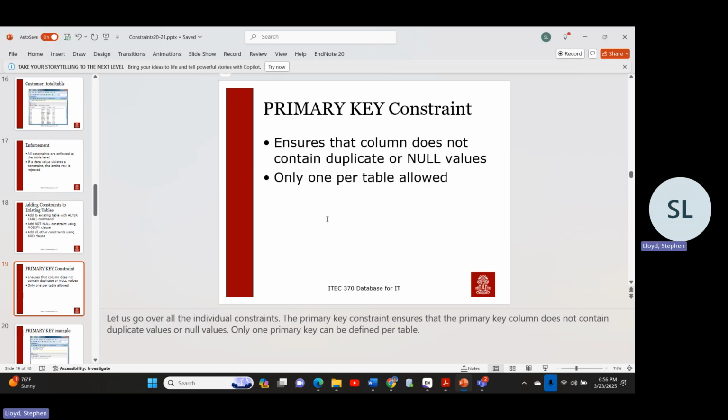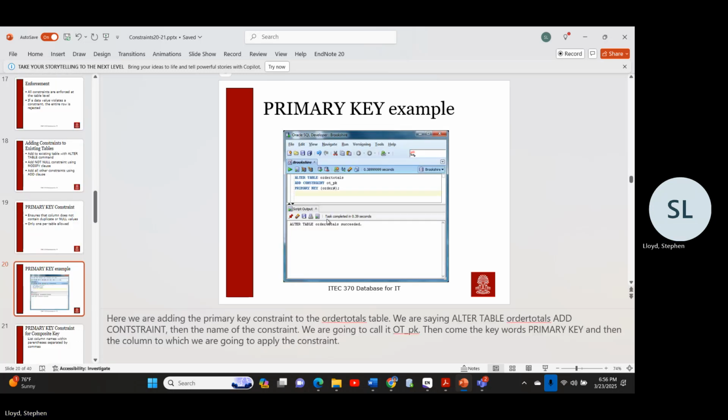Primary key constraint ensures that the primary key column does not contain duplicate values. It has to be unique, and it cannot be null. This is an absolute requirement in SQL. The primary key has to be unique and has to be not null. You can't have a null primary key. You can only have one primary key per table.